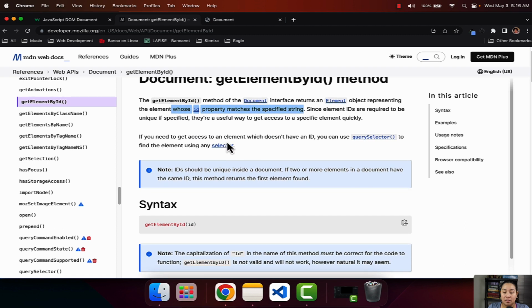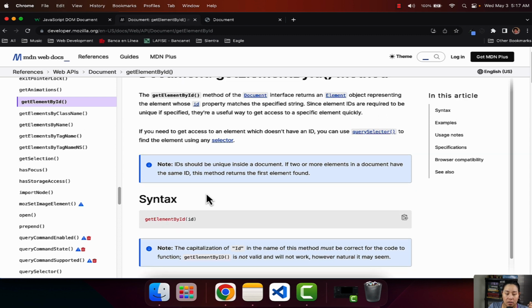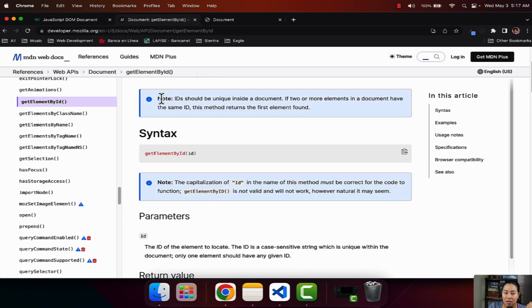If you need to get access to an element which doesn't have an ID, then you can use querySelector, which is what I was just explaining. You can also use querySelector to find the element using any type of selectors. Pay close attention to that because querySelector is very, very useful. That's why I am sending you to study that, so that we can go ahead and actually talk about it in our next episodes.